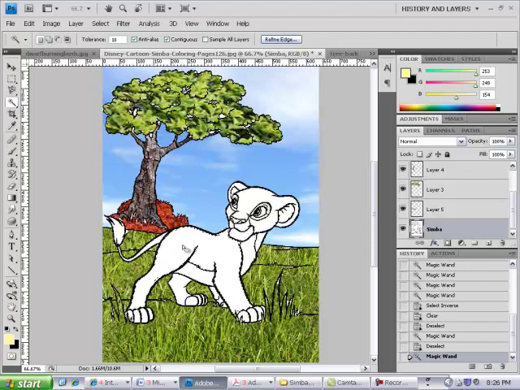I am on the Simba layer. Select there, that looks good. Holding down the shift key, selecting his leg and his neck, main part of his head, and his little areas above his mouth, and his tail, and there. Let's see, the outside of his ears, those need to be selected. Alright, that looks pretty good.